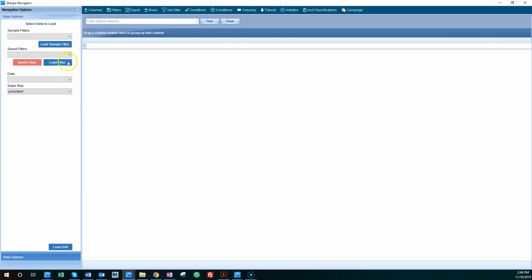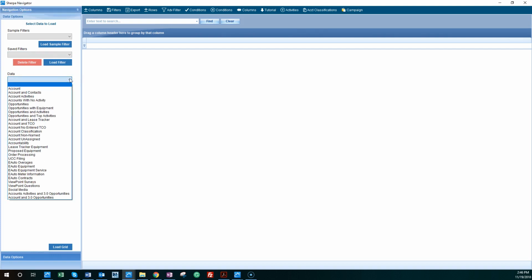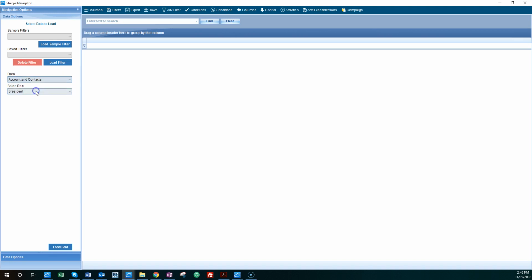So within Navigator, we do have some sample filters stored here in the drop-down. We have saved filters as well, and if you set up a filter and choose to save it yourself, that's where your saved filters would be loaded as well. Also within the data drop-down, if I click on this, we have several different filters that are already saved in here for you. So if we go to Account and Contacts, now as a sales rep, you're not going to have this drop down so that you can choose from other users. If you're an admin or manager, you can choose any of those that report to you.